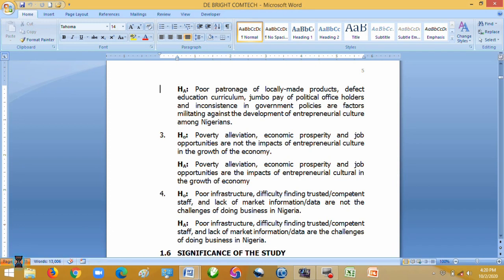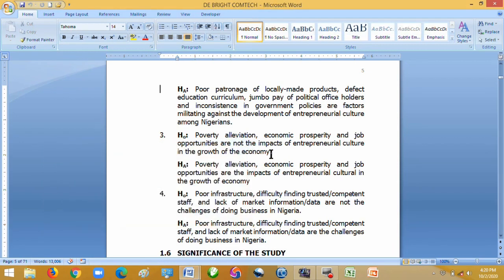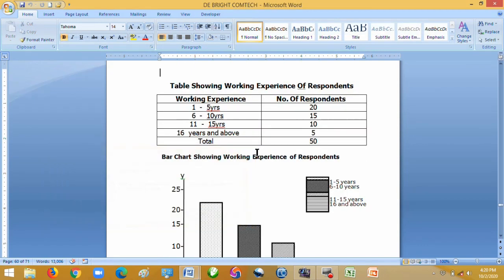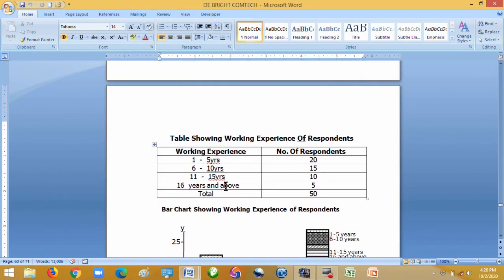You can click here, it opens the Find and Replace dialog box with the Go To tab being active, and you can still press Ctrl G. The Find and Replace dialog box will still open with the Go To tab active. Then you specify where you want to go, and you want to go to page 60, you press Go To. It takes you directly to page 60 of this document. This is page 60 of this document, and this is 60 of 71. So that's how you can move across the pages.